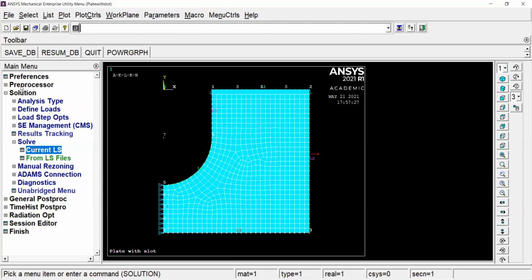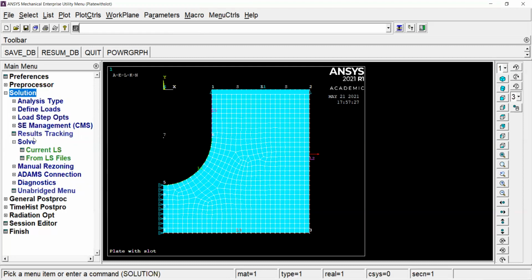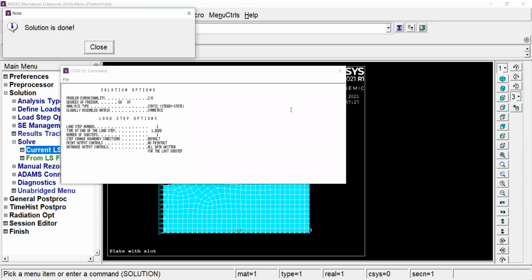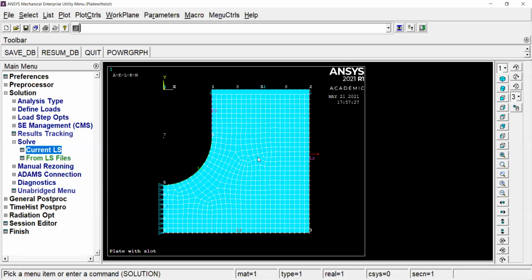Okay, so just close preprocessor. So we were already in preprocessor, we just close that. Solution, select solve, current LS loading system. Click OK. And it should say solution is done. Once this pops up, we just close this and close our status command. Now we're ready to start extracting results.